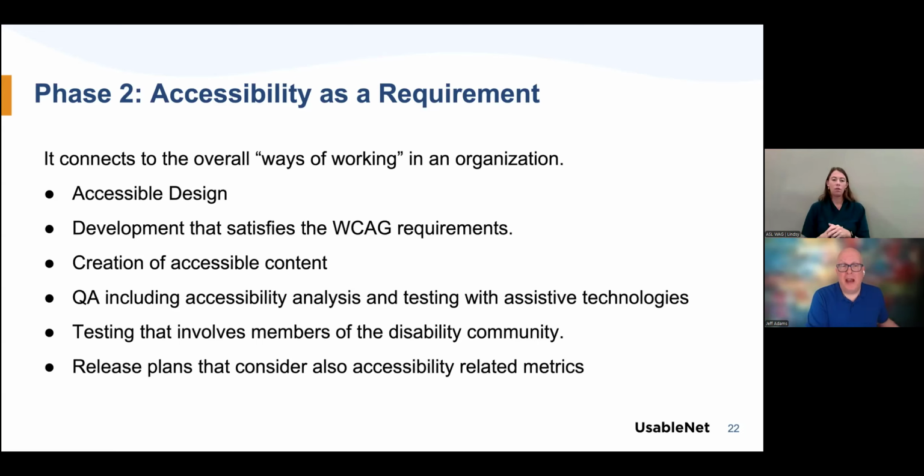You want to make sure that QA is including accessibility analysis and testing when they're doing their work. They should be integrating screen readers into that. They should be integrating keyboard navigation into that, and other things to make sure that they're validating against the WCAG requirements. You want to expand the testing program so that you're involving members of the disabled community at each step of the way to make sure that what you're putting out there on production is accessible for all of the groups who need to access the content.